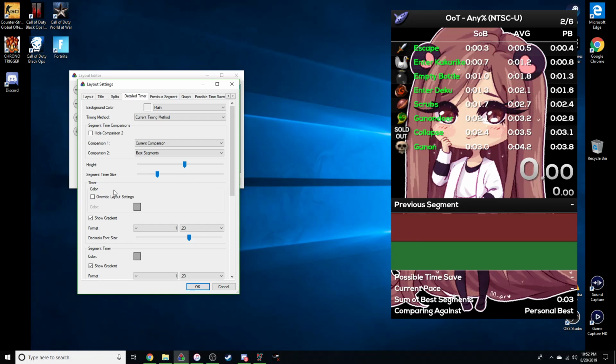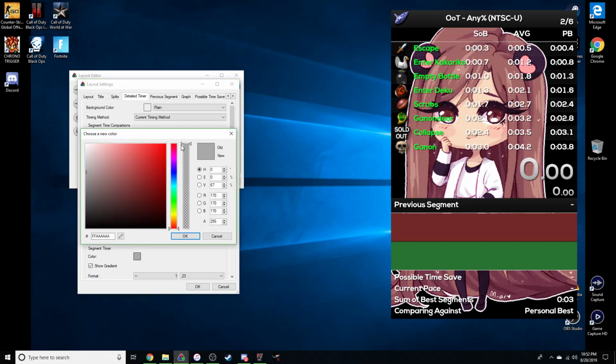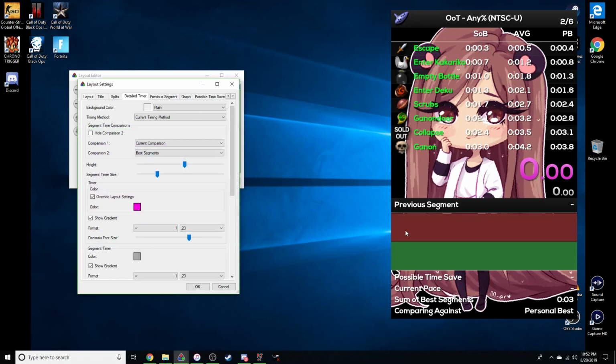You can override the color. I don't really know what this does. I'm not entirely sure. Actually, no. Oh wait, no, I know what this does. This overrides this one. So you see it's gray right now. If I override it, let's say I make it pink. As you'll see, it changes to pink. You see this, and you can also change this here.